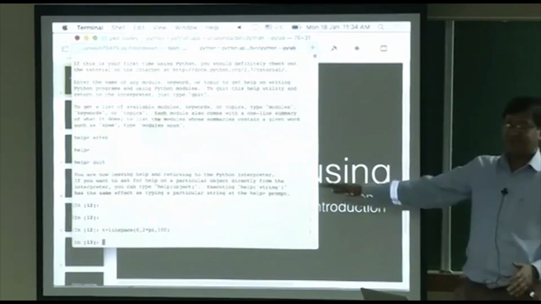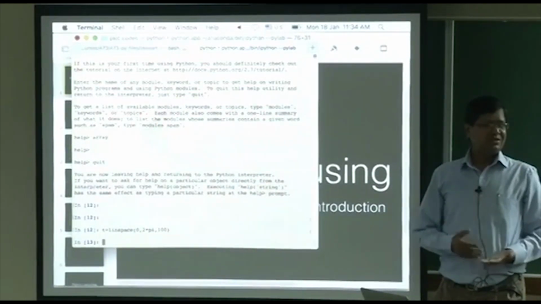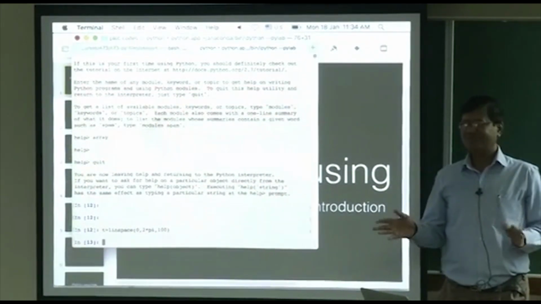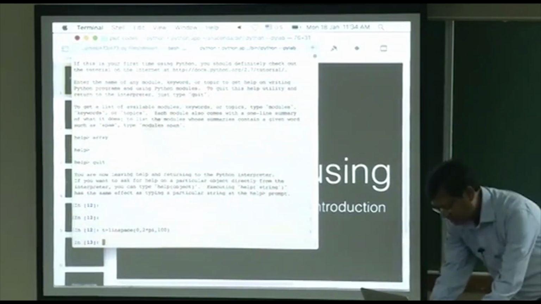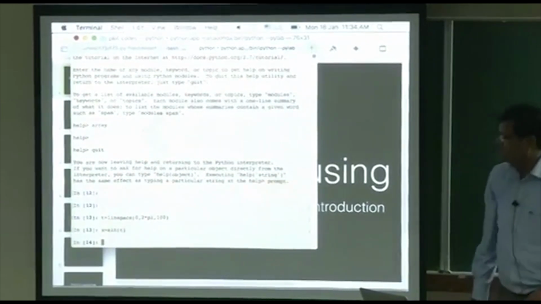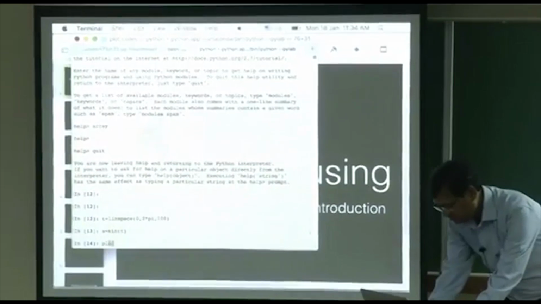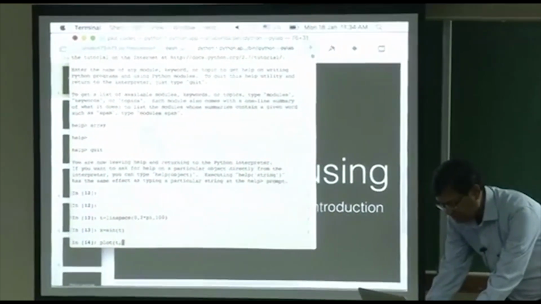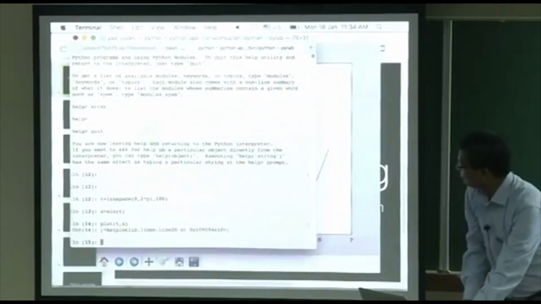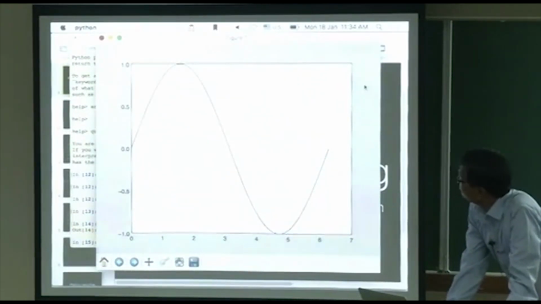So, t is time. I am looking for x. x is sin t, where the frequency omega is 1. So, x is sin t. Now, I want to plot. It's trivial, plot t comma x. Okay, it has come in the background. This is what has come.